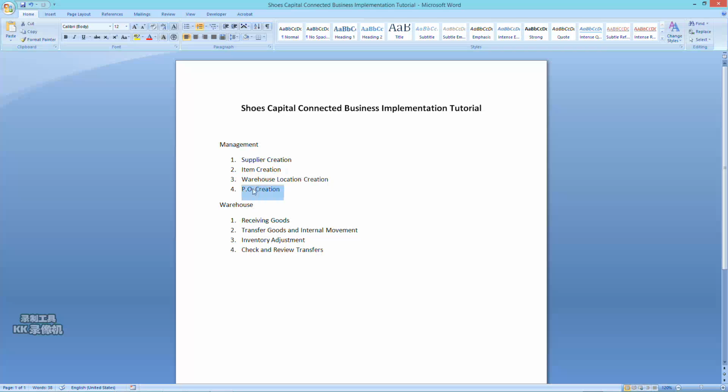And the last part for management is PO creation, for which you have to create a PO and input the supplier's information and item information and cost and all that. So let's get started.